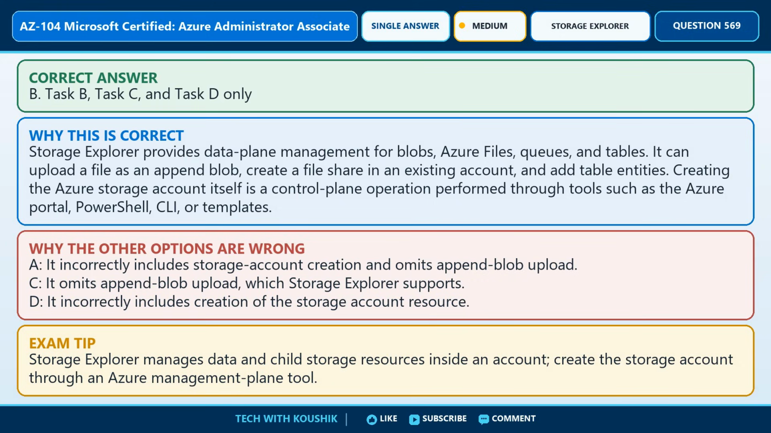The best answer is option B, Task B, Task C, and Task D only. Here is the technical justification. Storage Explorer provides data plane management for blobs, Azure files, queues, and tables. It can upload a file as an append blob, create a file share in an existing account, and add table entities. Creating the Azure storage account itself is a control plane operation performed through tools such as the Azure Portal, PowerShell, CLI, or templates.